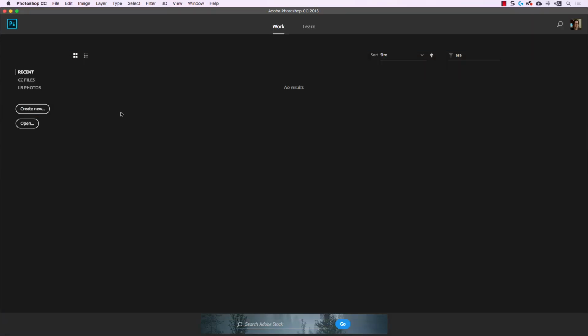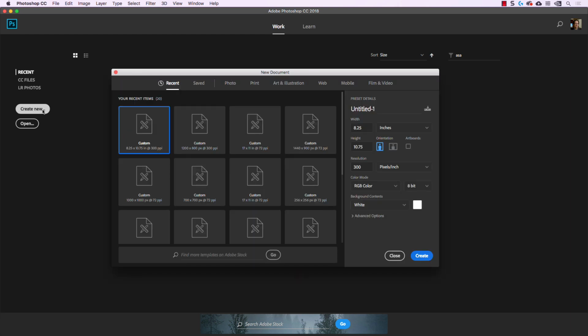Okay, so let's go ahead and work on our second image idea. I'm going to create a new document. And since we just created the document size we need, which is 300 ppi, 8.25 by 10.75 inches, that is in our recent items list. So I can just select that and click create.